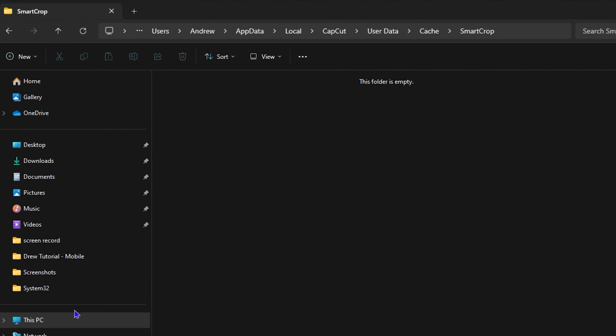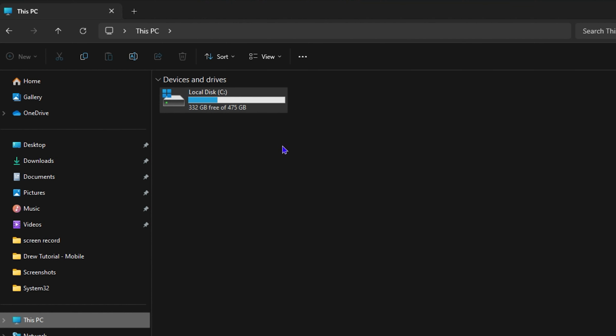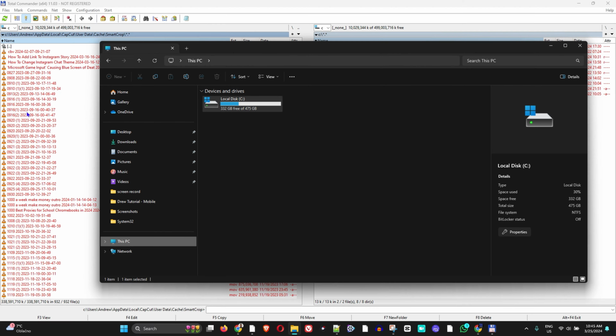Now, let's go back to this PC. Have a look at that. Look how much of my storage I've managed to free up, guys. I now have 332 gigabytes of free space. So you see the power of the total command, that you can use it to find and investigate how your storage is being used.